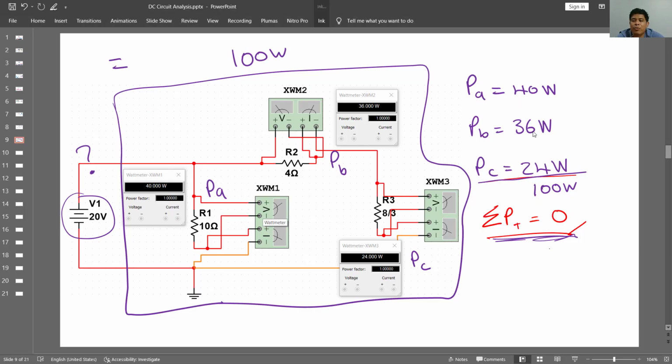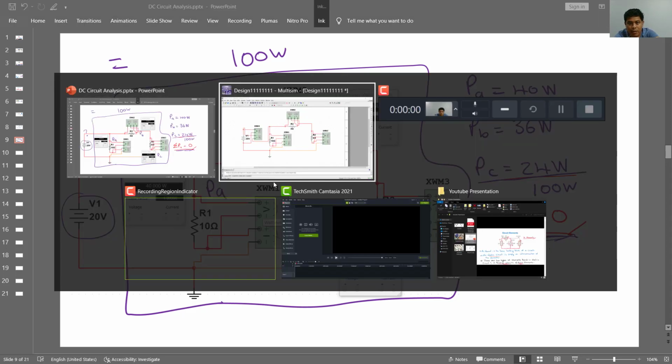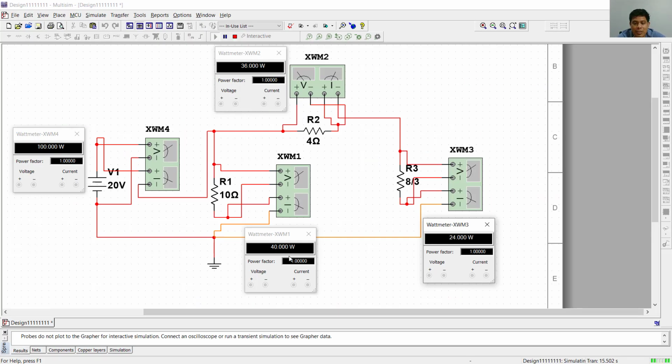I did 40 plus 36 plus 24, which is 100 watts. So that's giving me the sum of all of the power in the circuit, and Multisim is providing it. If you notice here, 36 plus 40 plus 24 is providing me with 100 watts. So that means the answer is still correct, because I'm demanding the total power that is in this circuit, so it is the total power being provided here. So it's 100 watts.